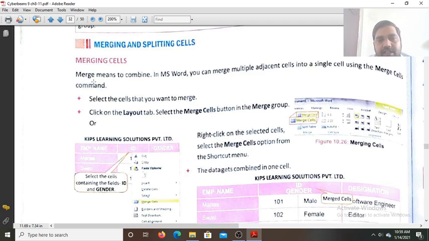Merging and splitting cells. See how we merge more than one cell into a single cell. Merging means to combine cells, to combine two cells into a single cell. In Microsoft Word, you can merge multiple adjacent cells into a single cell, but all those cells should be adjacent. Using the Merge Cells command.